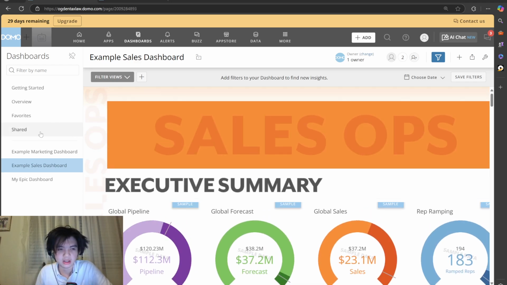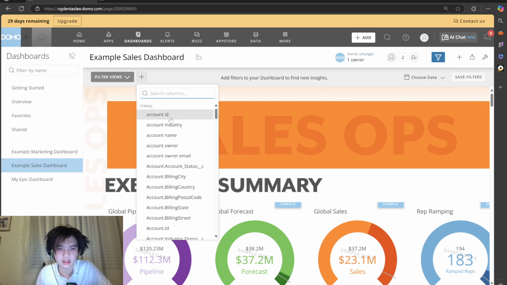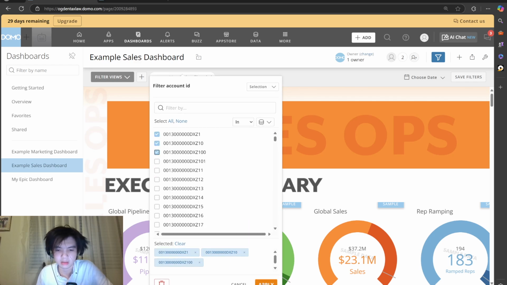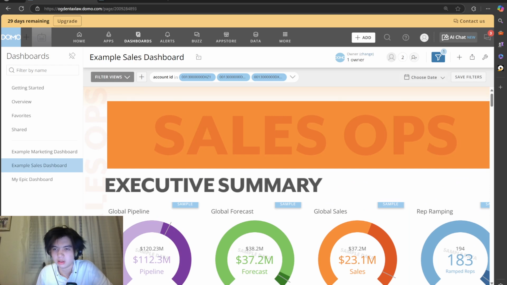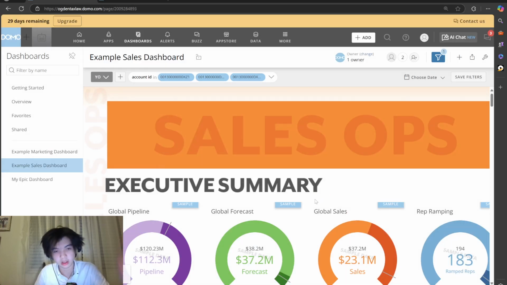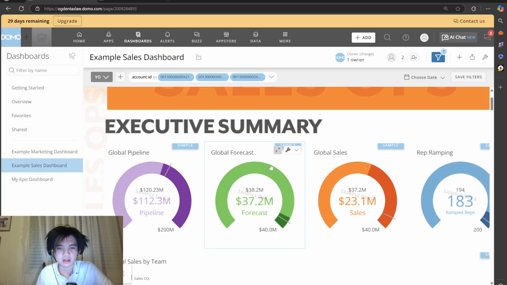And essentially from there, you can click views, you can click add, you can just do account ID, for example, and then we'll select some, click apply, and then we'll say filters. And I'll just say, yo. And then essentially it just filters the dashboard so you can see those specific fields.